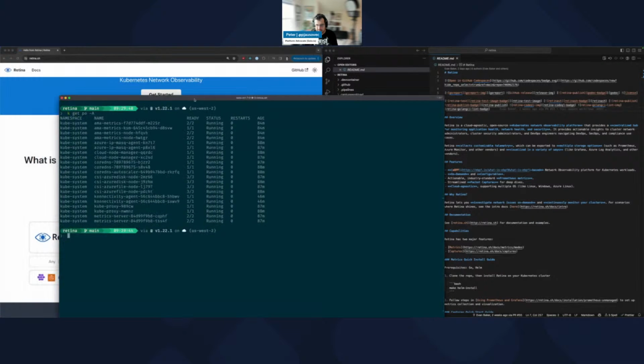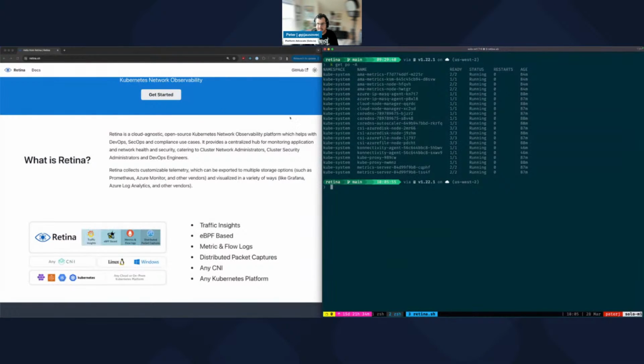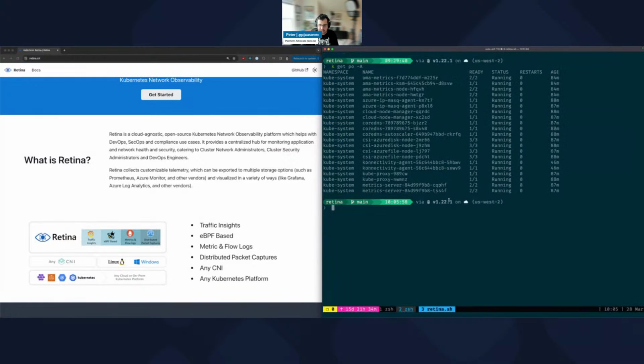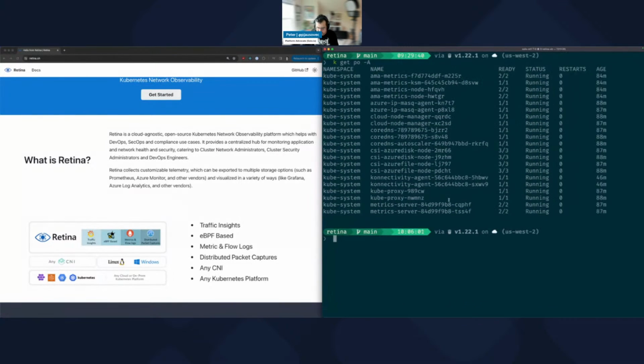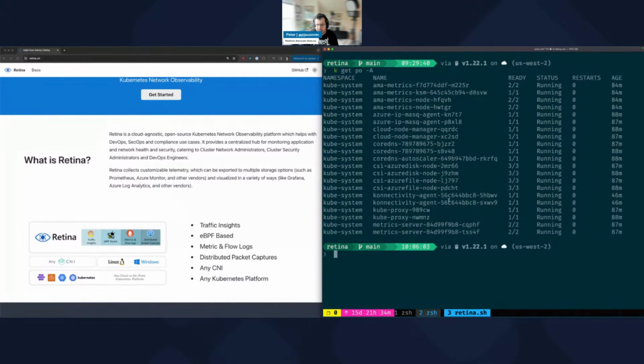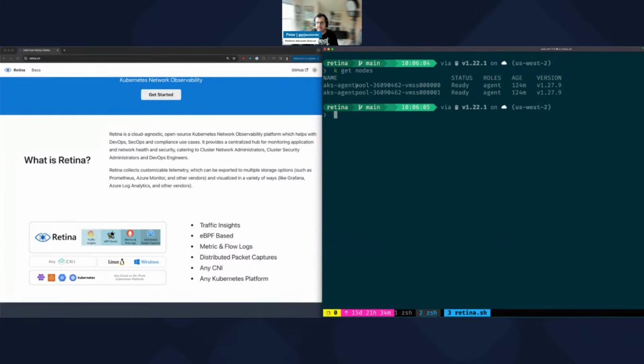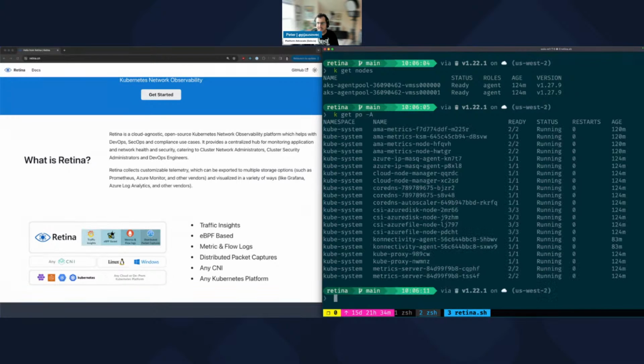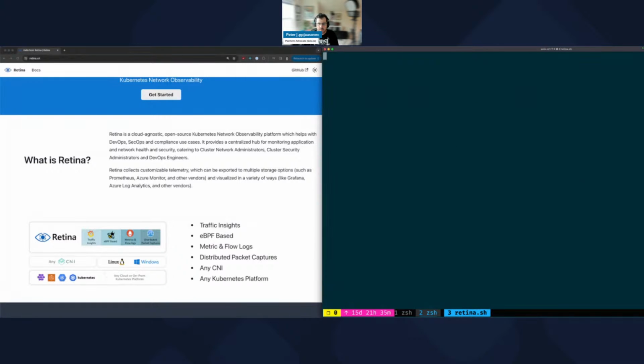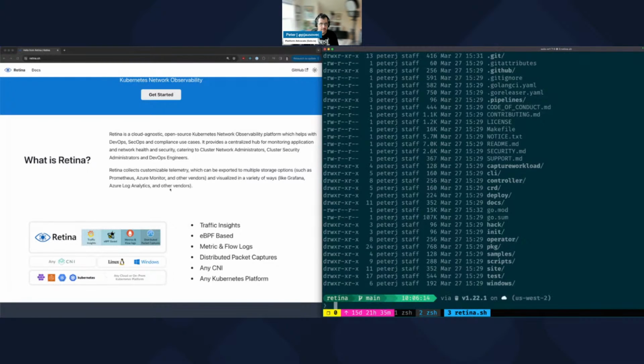So let me move this over here. I'll make the fonts bigger if they are not big enough. I think this should look pretty good. So I do have an Azure cluster running with two nodes. I haven't installed anything yet. I did clone the Retina repo.